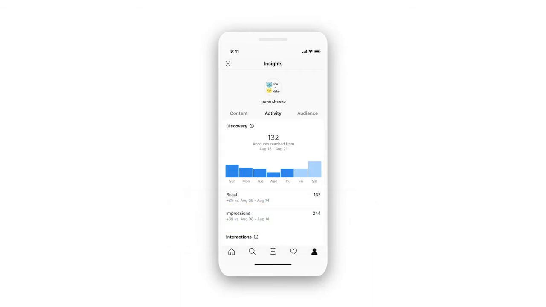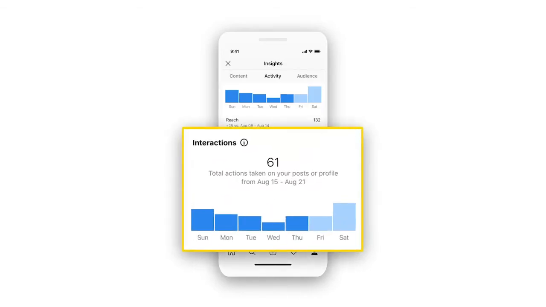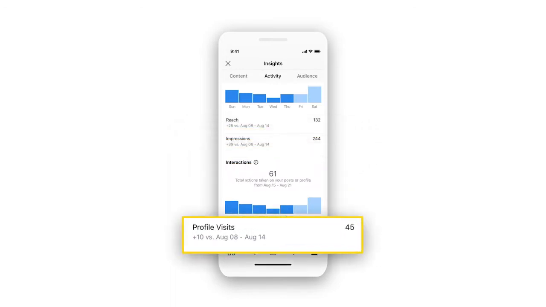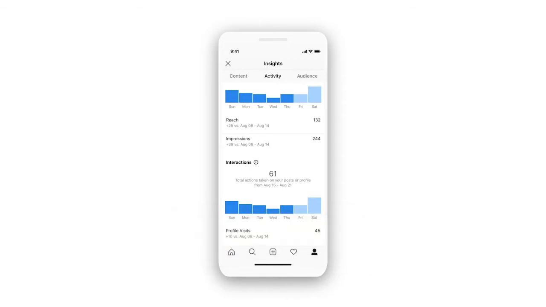The next section under Activity is Interactions, which is simply a measure of an action taken by a follower. Here, Instagram measures profile visits, which is times a follower visited your profile to look at your other posts or to find out more information about you. It also measures website clicks or the times a follower clicked the link in your bio. If these numbers are below what you want them to be, especially your website clicks, take a look into how you're phrasing your call to action.